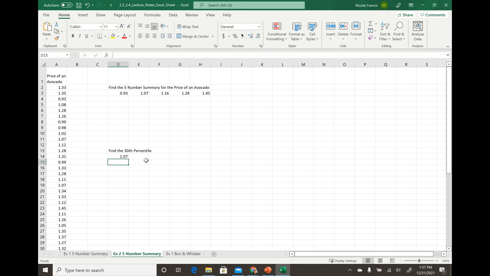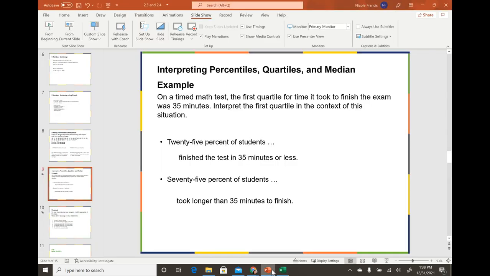So the 30th percentile is $1.07, which makes sense. It's really close to the first quartile. There must have been $1.07 on there a few times. 25% of the way is pretty close to 30th, so there are probably a few values there. $1.07 means 30% of the time an avocado was cheaper than $1.07, and 70% of the time it was more expensive. All right, let's talk a little bit more about interpreting these values.